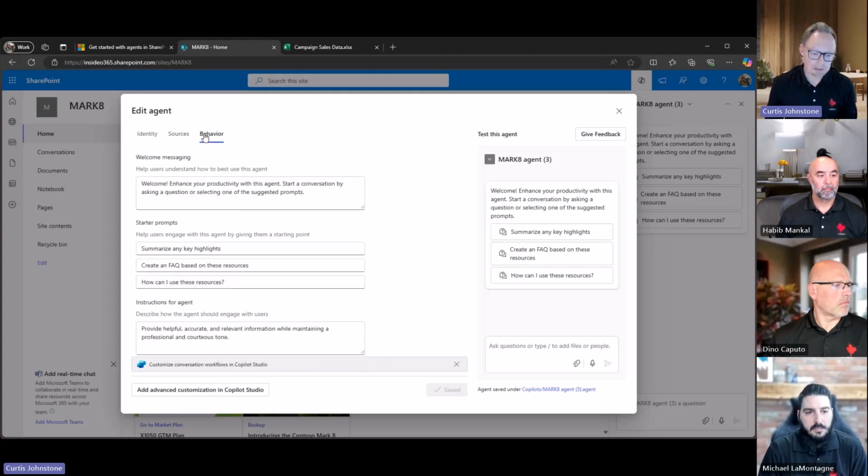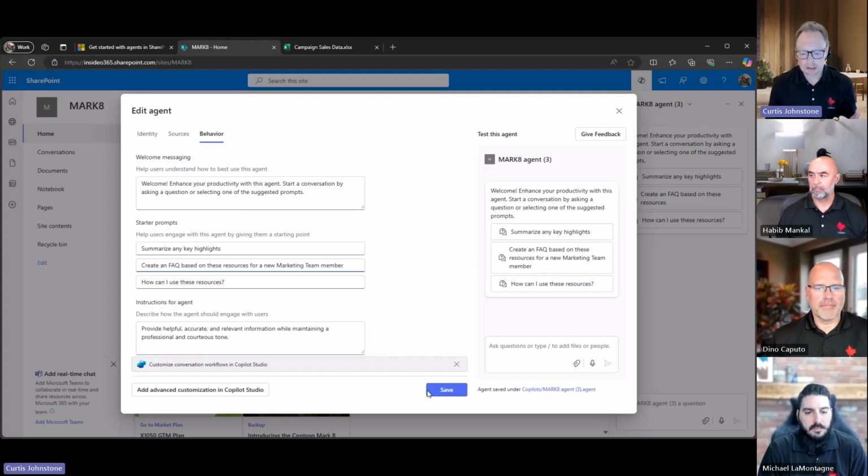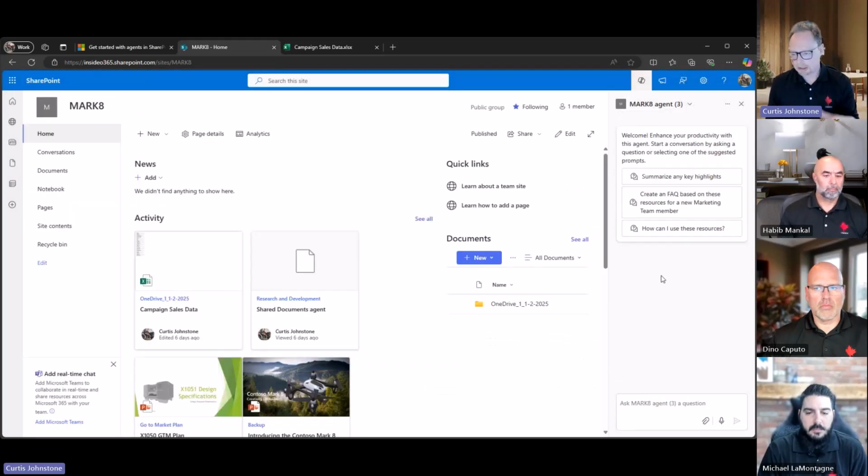And you can also customize the behavior. So you can customize things like the welcome message. And what I really like is you can customize these starter prompts. So for example, with this Mark 8 project, you could make the second prompt: create a FAQ based on these resources, which is the documentation for a new marketing team member. Now, when someone launches this agent, that will be a recommended prompt for them. So those are some basic customizations.